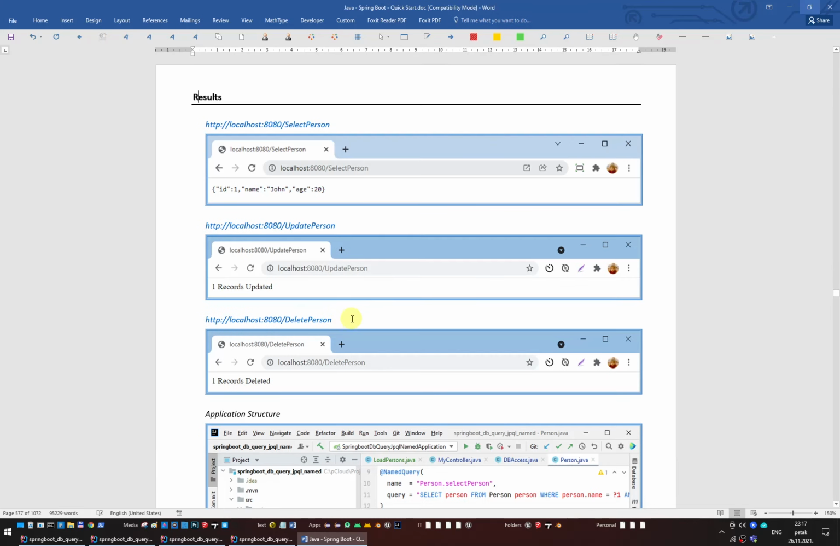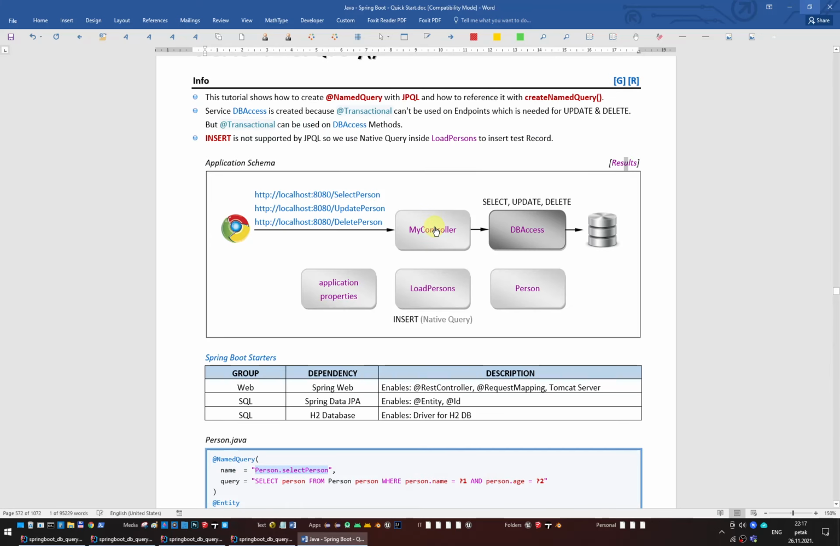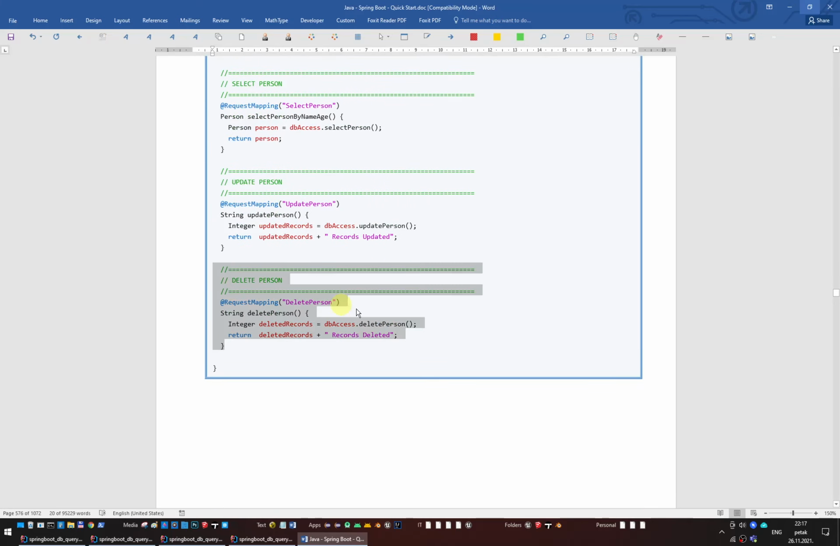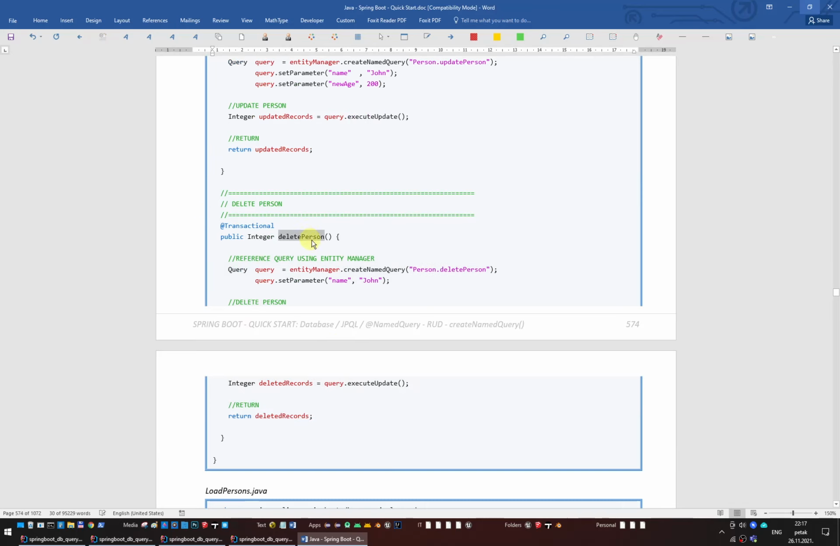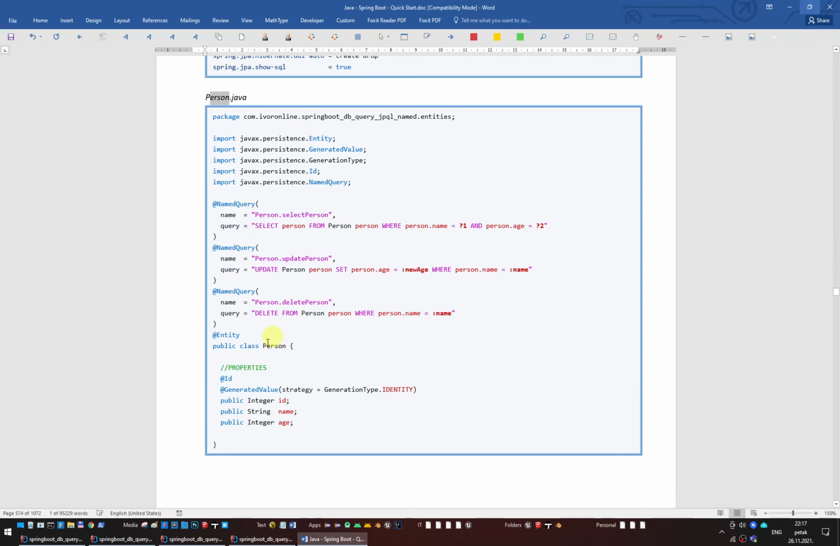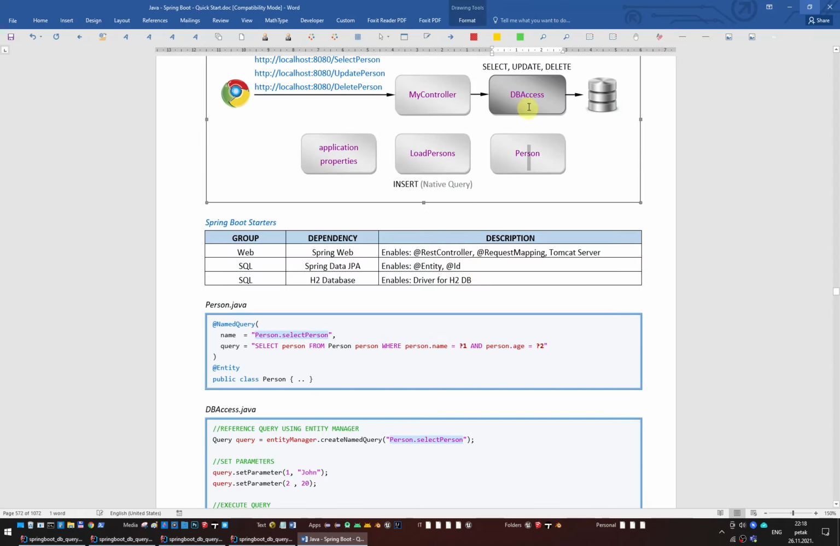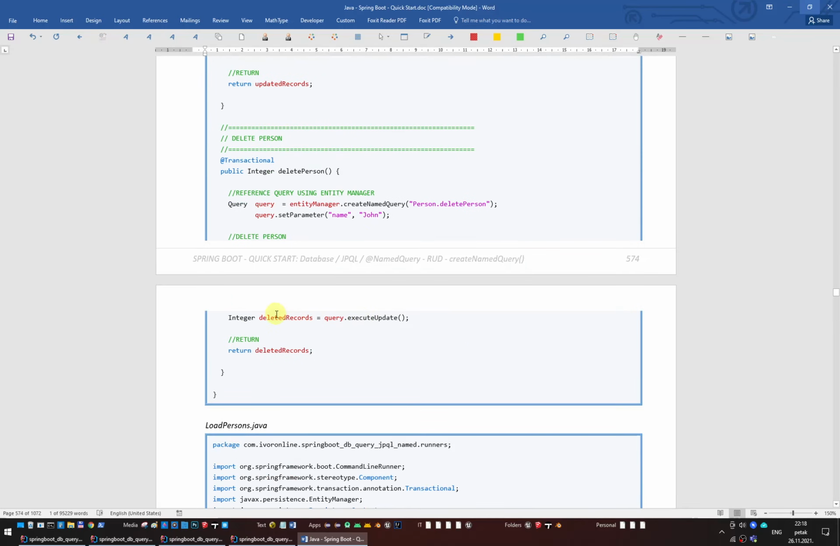And lastly, we can call the URL of the last, third endpoint, which deletes a record and returns the number of records deleted. So this is our third endpoint. It calls delete person from the database access class. And this delete person method references the named query person delete person from our person entity. This is person delete person, which deletes a person entity with this name, and then returns the number of deleted records back to the endpoint.